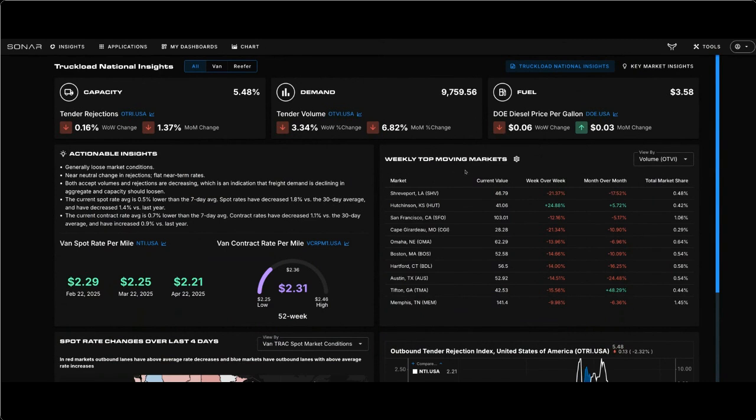Right here, we have our weekly top moving markets. The way that we have this one displayed is showing you by volume. So you can see right here, it's viewing it by volume. And what you're able to see is the markets that have had a large change, either positive or negative, as far as volume. So how much demand or how much volume is being shipped out of those markets.